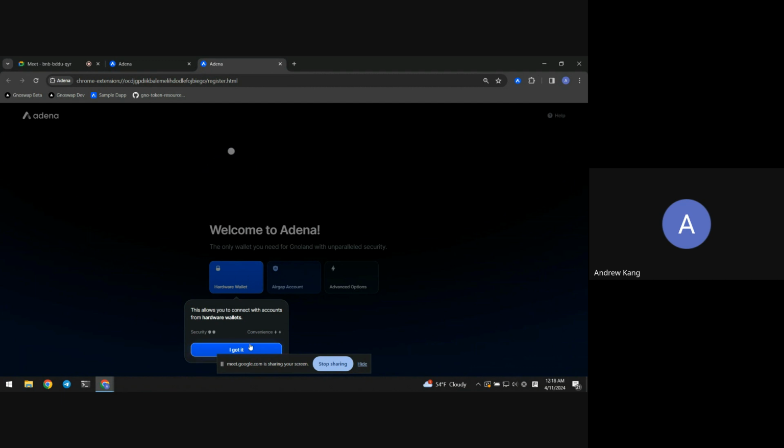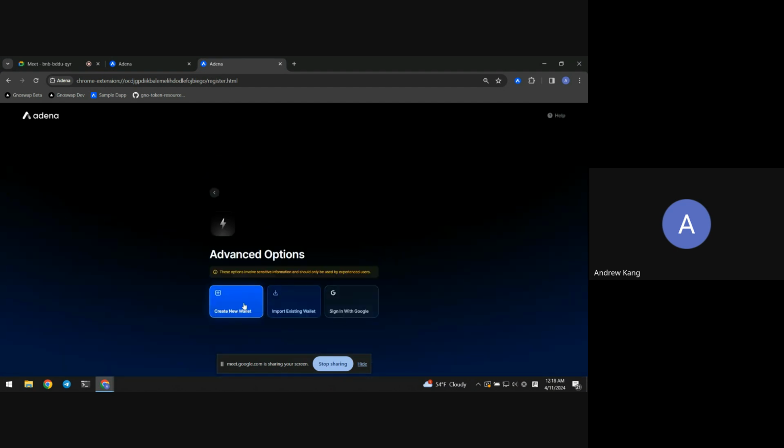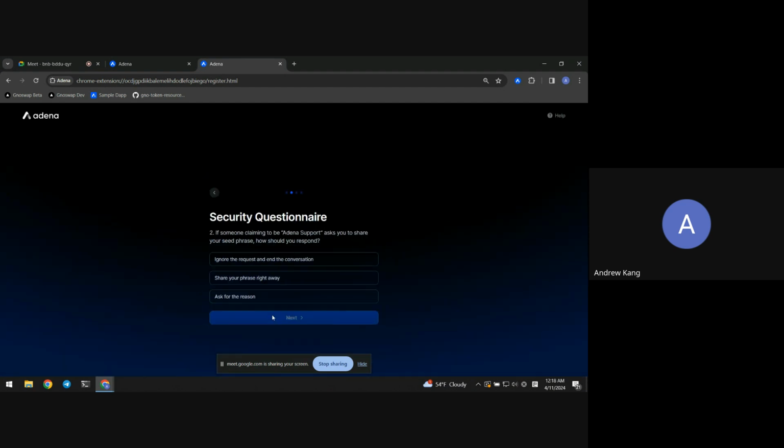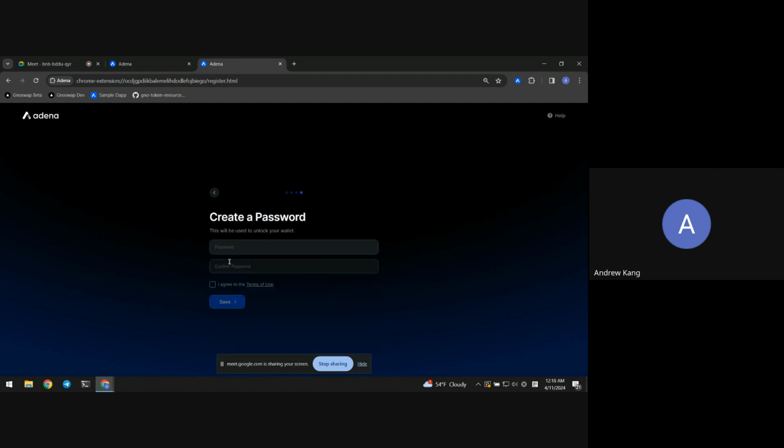So the first hardware wallet option gives you medium security, medium convenience. Air gap accounts obviously give you the highest degree of security, but less convenience. And we mentioned that you can use Adena with your seed phrase or your private key, but it just offers lower security. So that's one, and I'm just gonna quickly skip through the setup so I can show you guys the two other features.